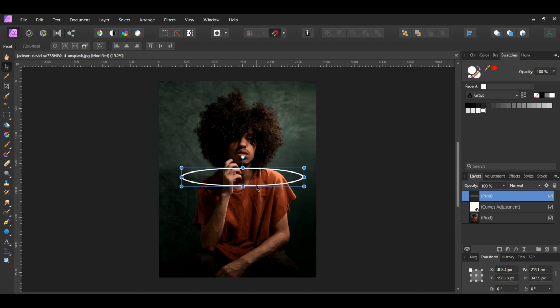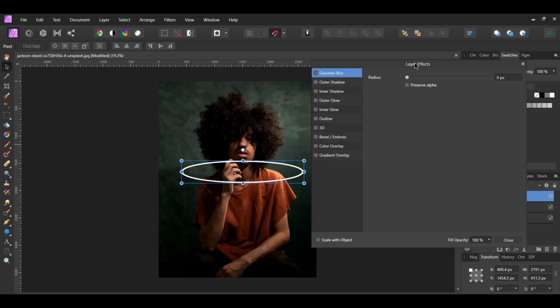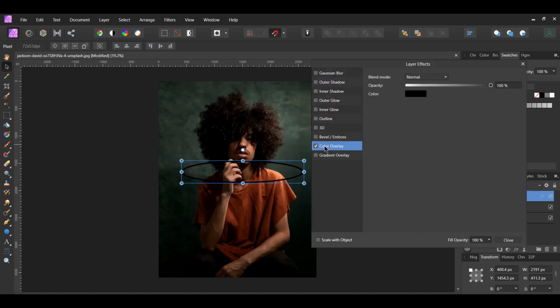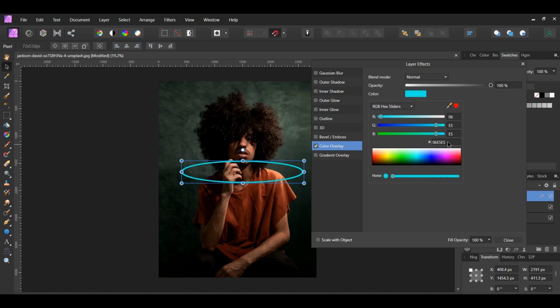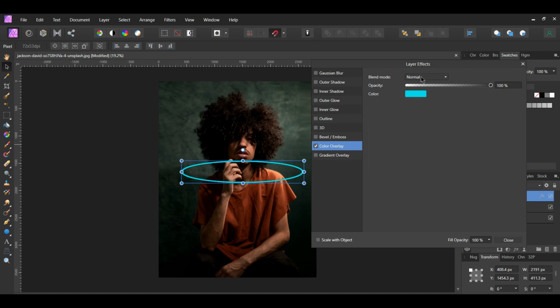Select the ellipse layer. Click the FX Layers Effect icon in the Layers panel. Check the Color Overlay box and select it. Change the color to a neon color of your choosing. Click Color and select the RGB hex sliders. The hex code for the color I chose is 06E5E5. Make sure the blend mode is normal and the opacity is 100%.